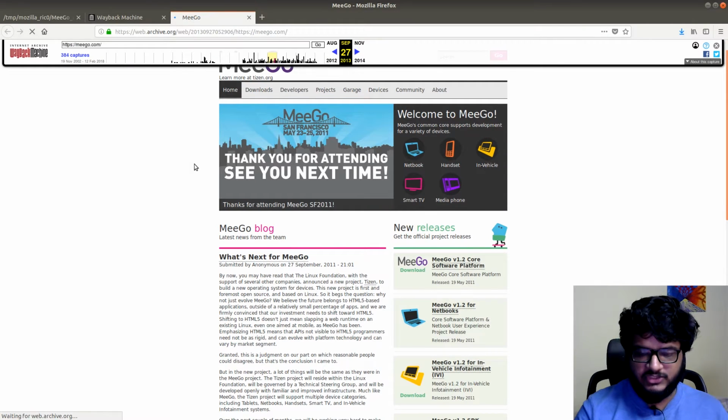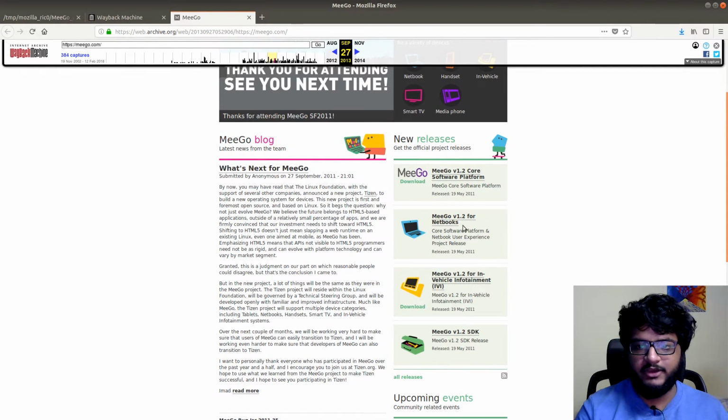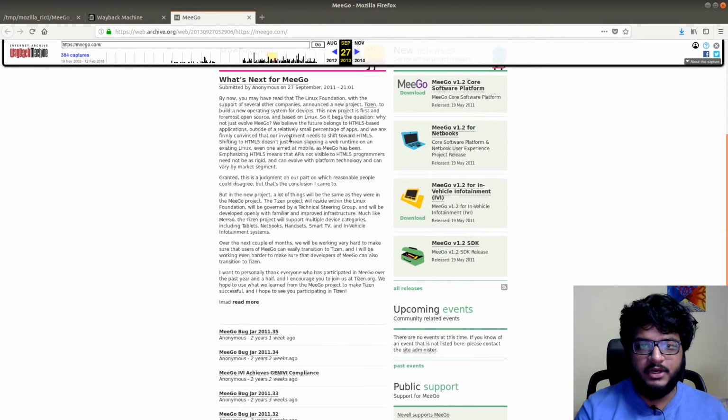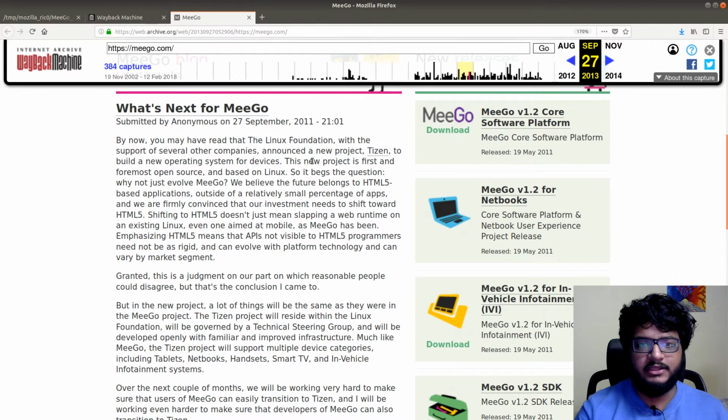Yeah, and this is the actual page when it went down. So you can see we have Meego for notebooks, Meego for IVI, and the Meego SDK that you can download. But as you can see, the project has now sort of gone into Tizen here.